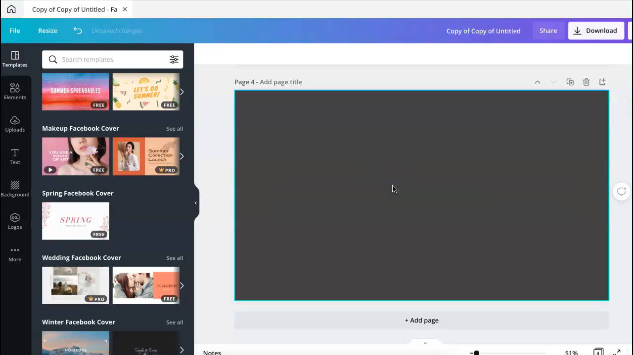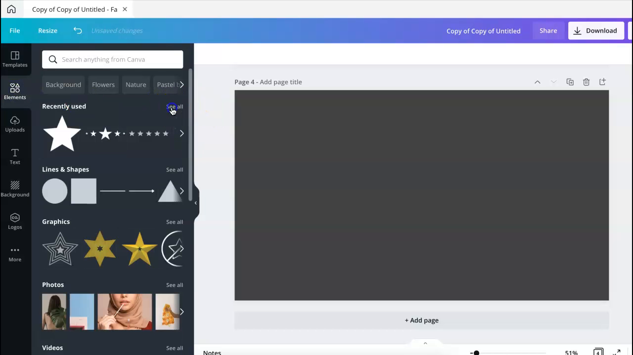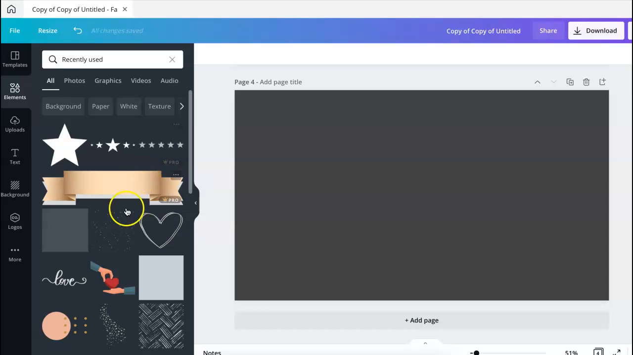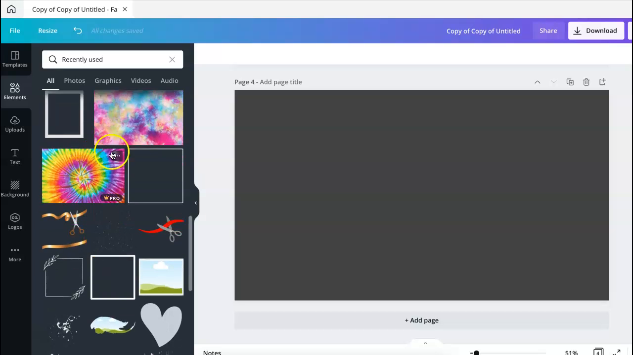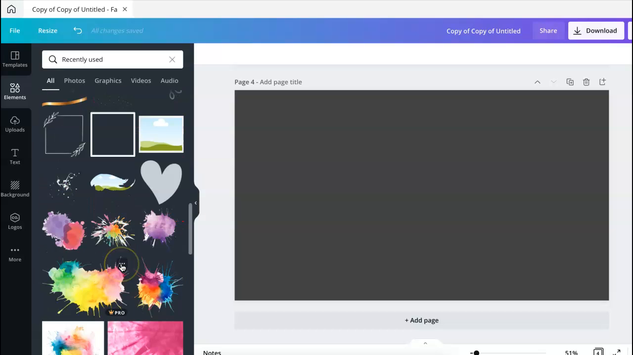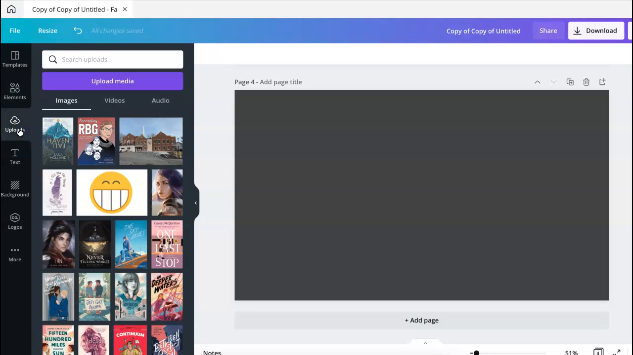Let's get rid of the name. Now, you can go in and add elements. These are all of the recently used ones. So banners, hearts, backgrounds, bows. You can even make fun tie-dye. There are so many options. You can also upload images from the websites or your computer. As you can see, these are other books that I've made book flyers for.